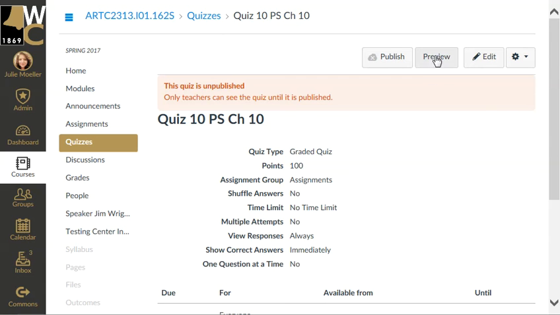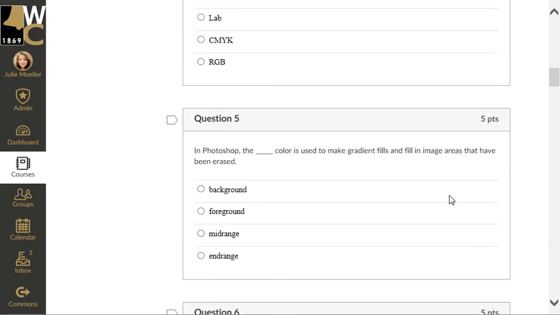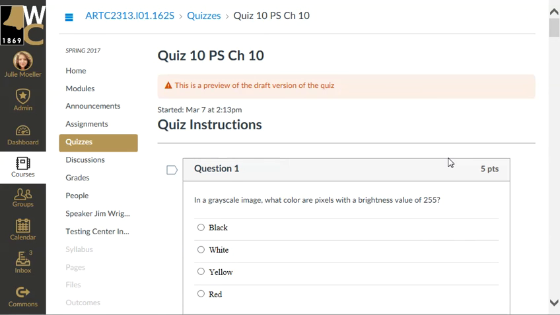If I want to preview it, I can preview it and see that this is looking the way I want it to look, and this is looking great, all multiple choice questions, and I'm happy with it and ready to send this off to the students to do.